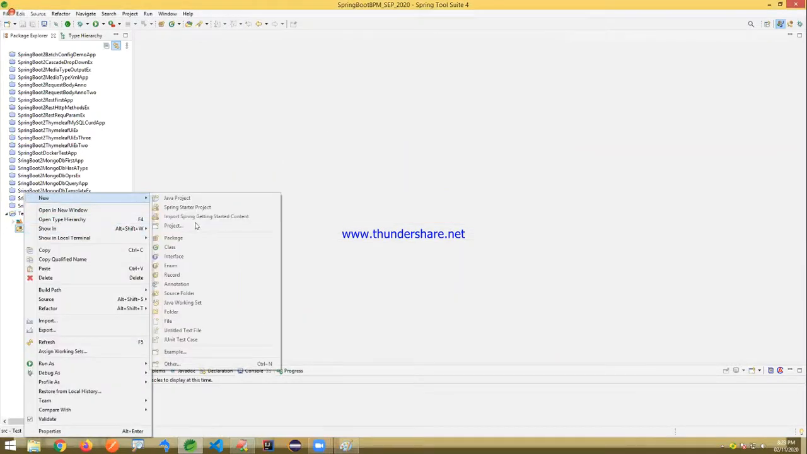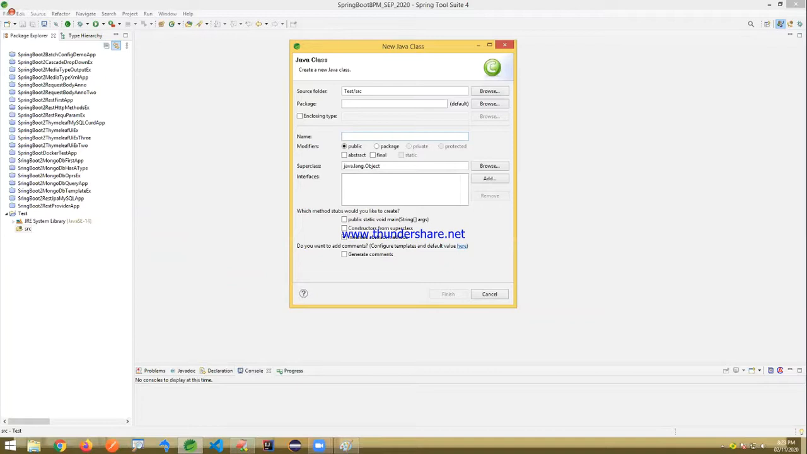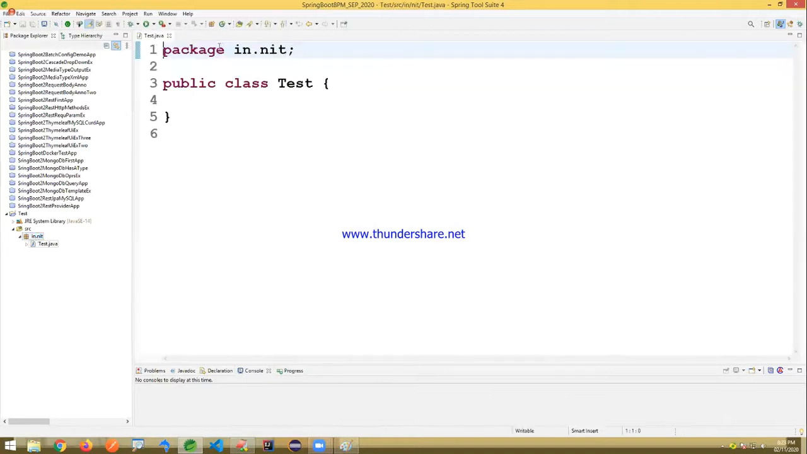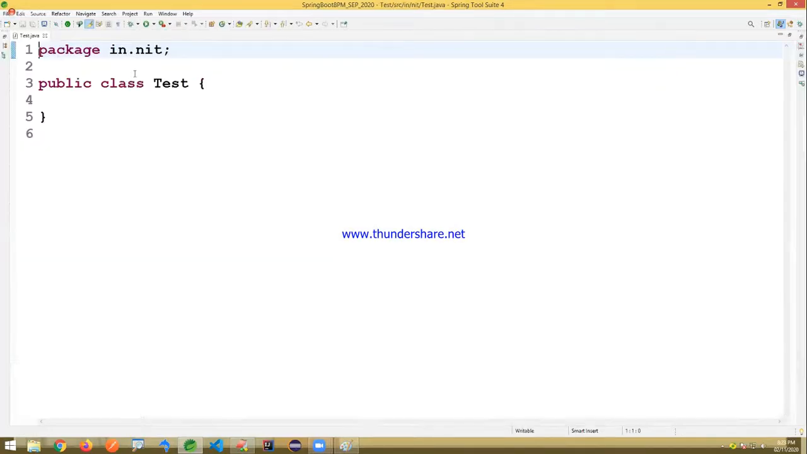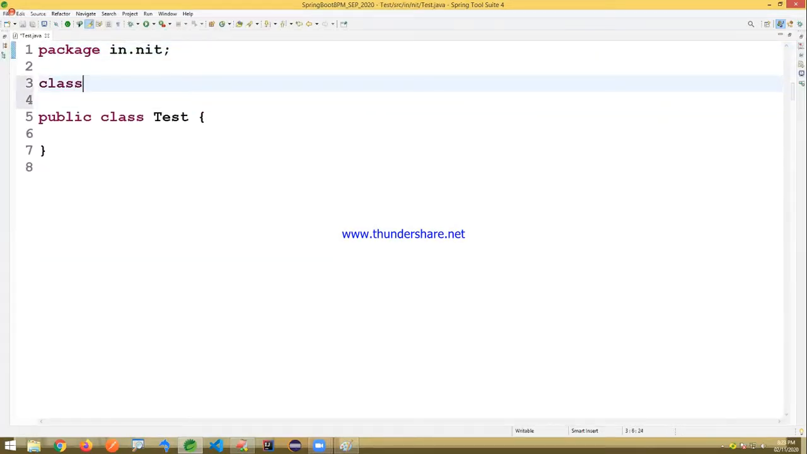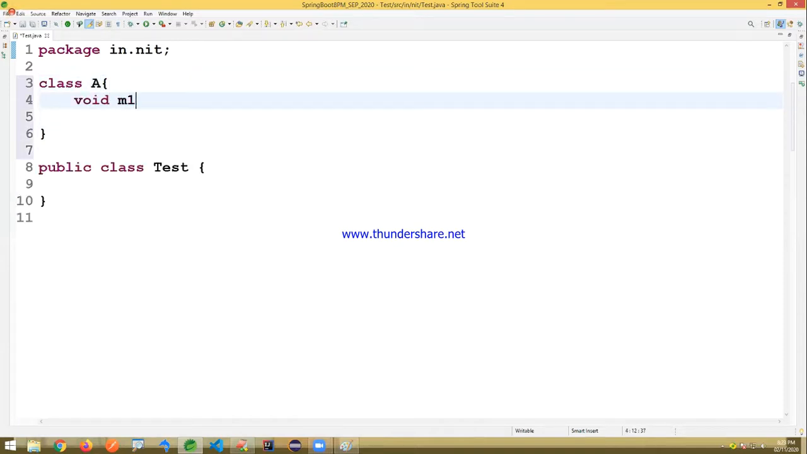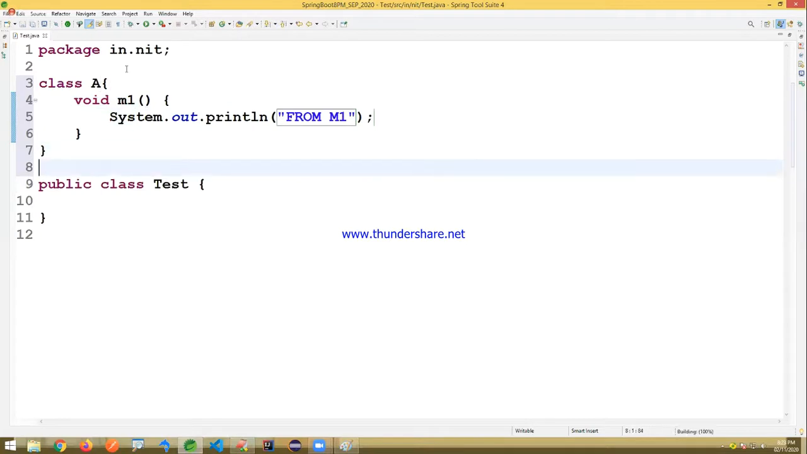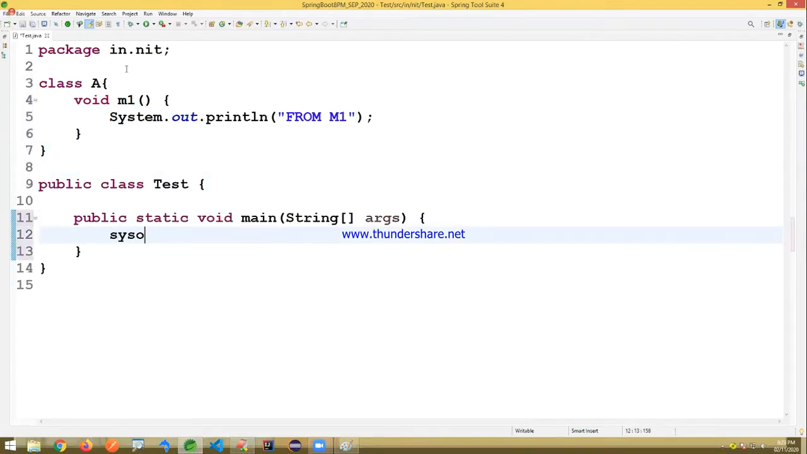Okay, I'm writing a class, just concentrate. It's a class A with void M1, and a sysout from M1. Like this I wrote. Okay, there I'm writing the main method here.